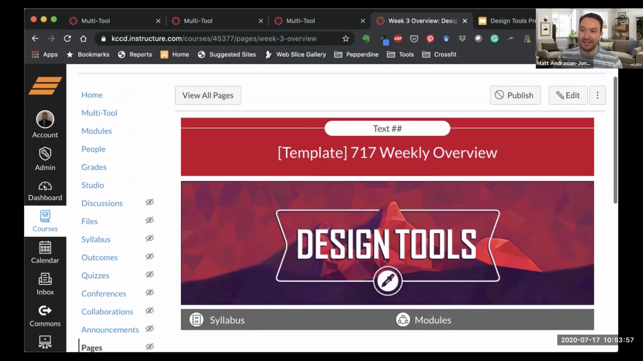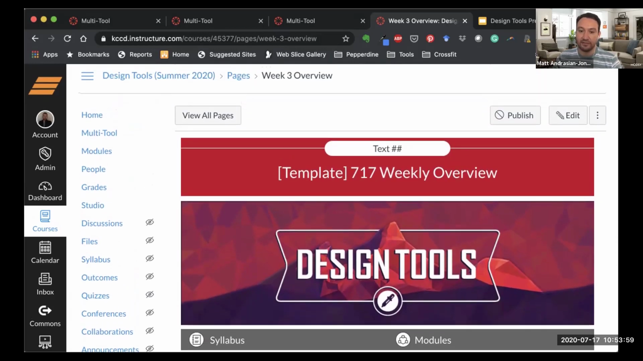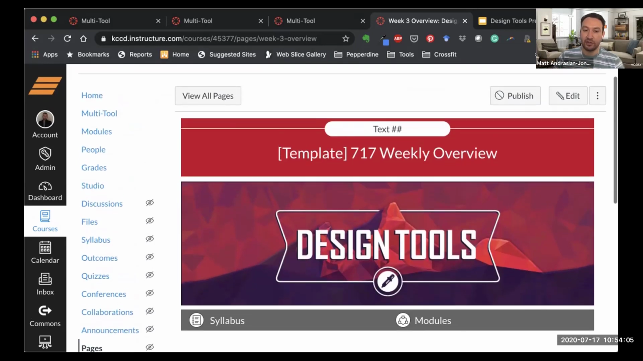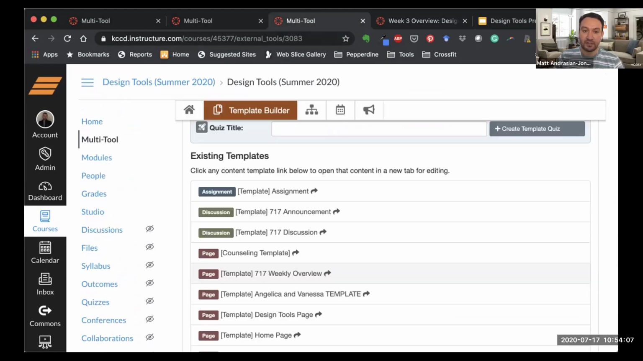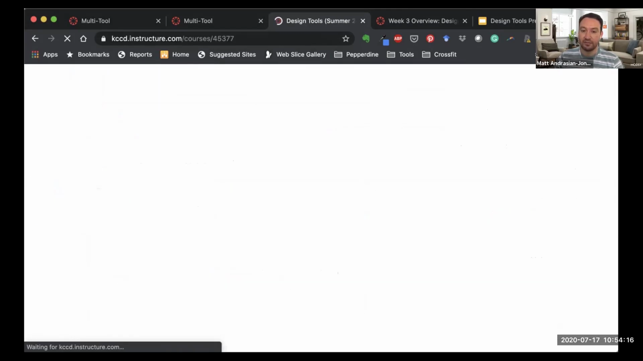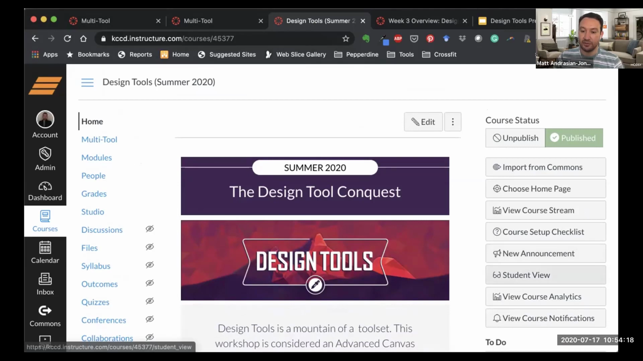All right, we're coming to the end of the session. We have about 7 minutes left. So go ahead, work to build your page. And once you have finished building your page, what I want you to do is if you come into my Canvas course, the one that I invited you all into earlier, right? So I'm gonna come into Design Tools and I'll do Student View.